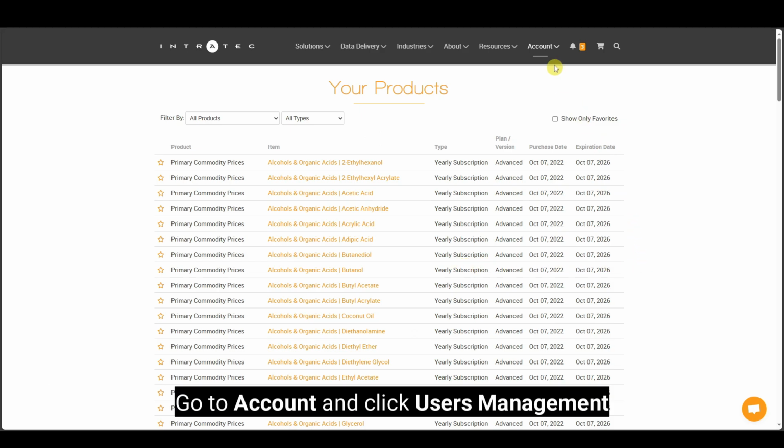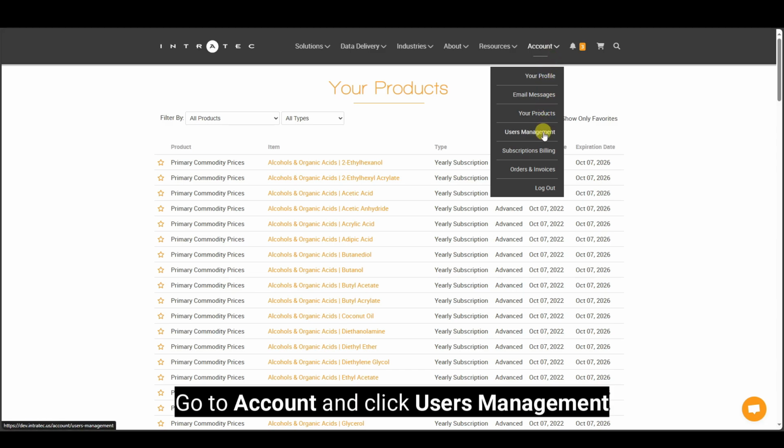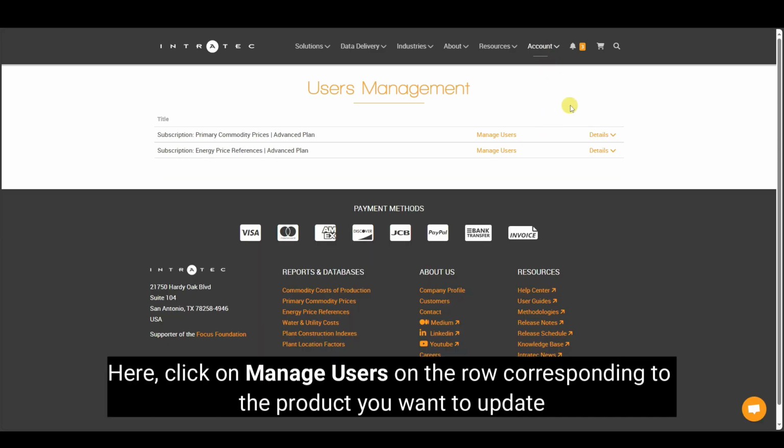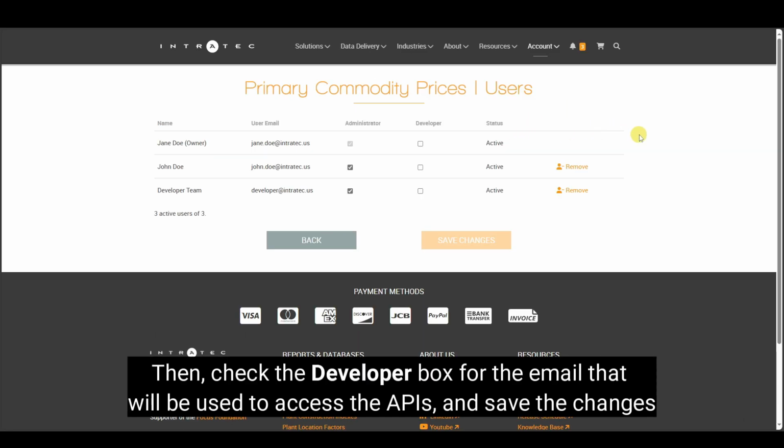Go to Account and click Users Management. Here, click on Manage Users on the row corresponding to the product you want to update. Then, check the Developer box for the email that will be used to access the APIs and save the changes.